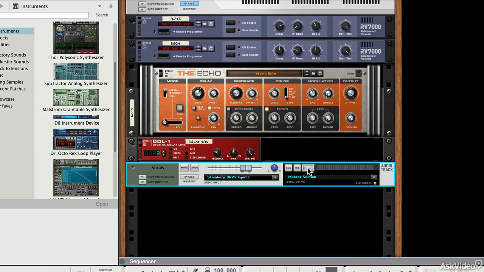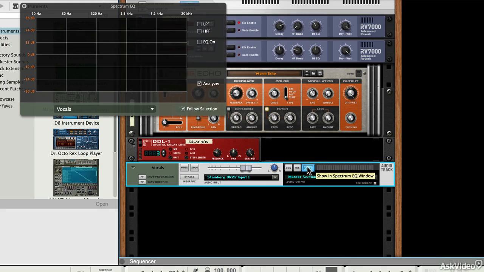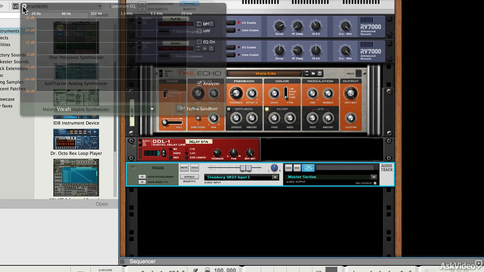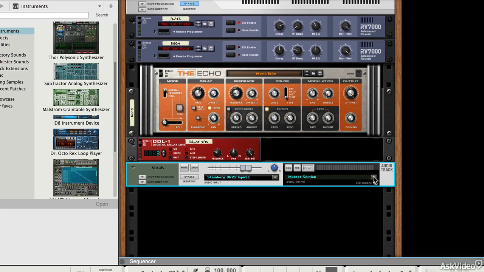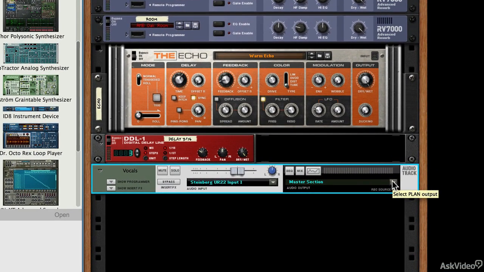On the right-hand side here, you'll also see a level meter, which will show level when this track is either being monitored or when it already has some content on it. There's an EQ window that you can open. And you can also manually assign the output of this audio track module. At the moment, it's being sent to the master section. You could also create a new output bus, and if I did that, then that bus would be available here as well.